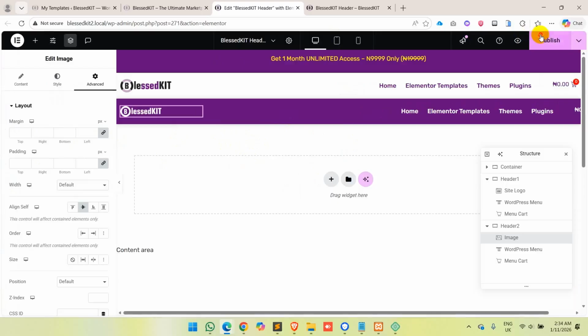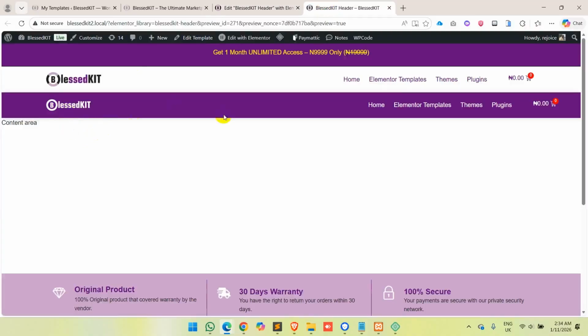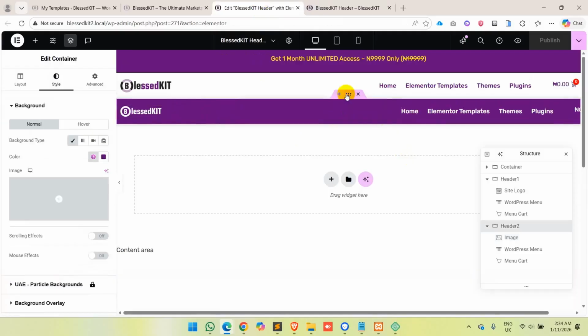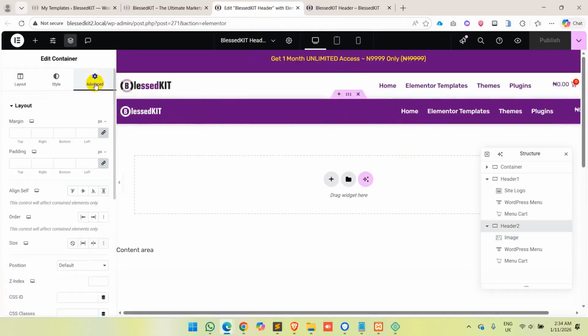By the time I publish this, you'll be seeing the two different looks of it. So now see how both of them are looking. What I'm going to do now is click on this whole section here and come to where you have Advanced. Then make this 100. You can also do the same thing for this, make it 100, but you can make this, let me say, 200.